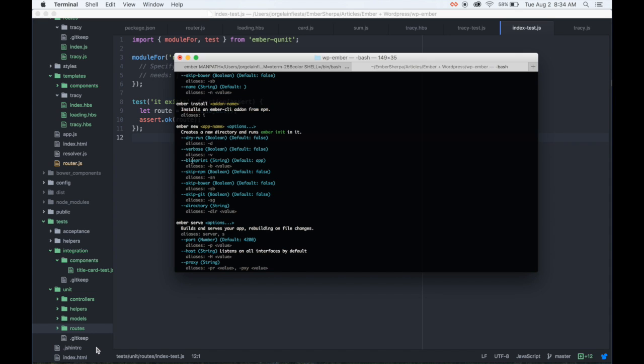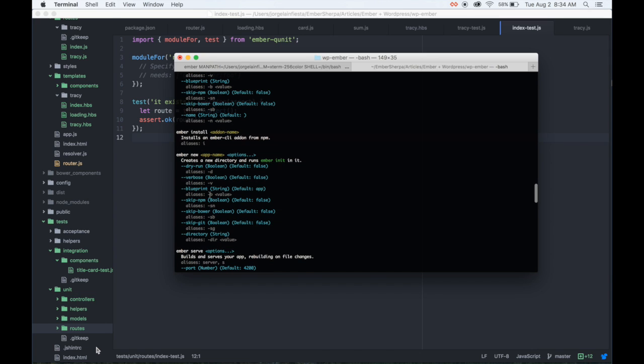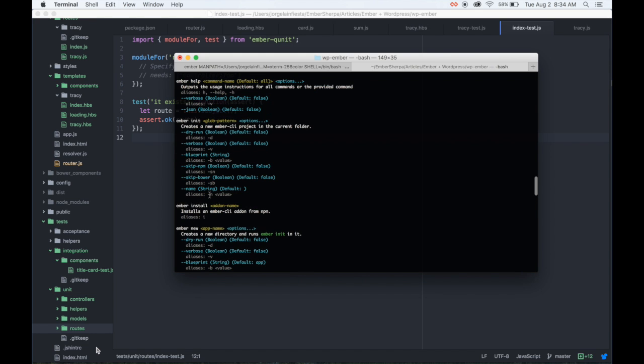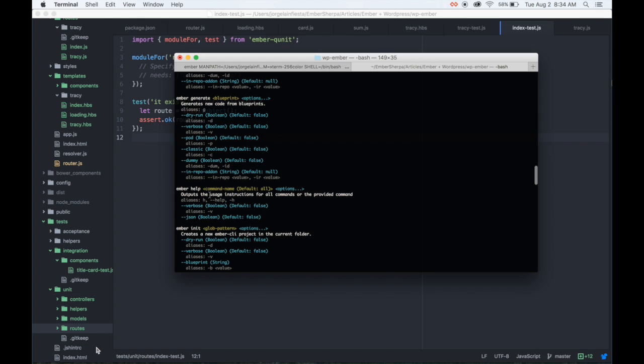For example, if you already have a repo and you're creating a new app within a repo, you can just say skip git, because otherwise it's going to create a git repo there, and you're not going to be able to see that from your parent repo. So this is very useful. It makes me so happy.